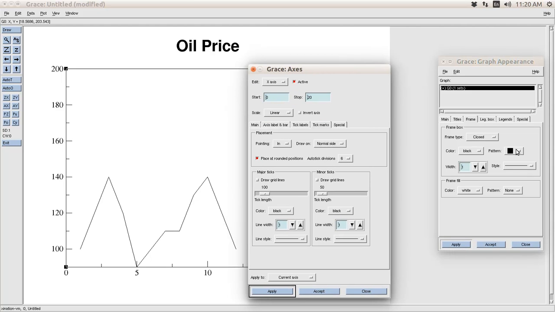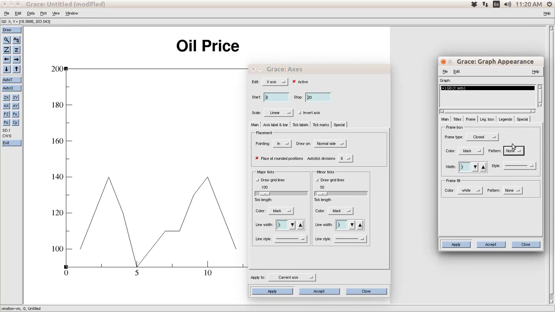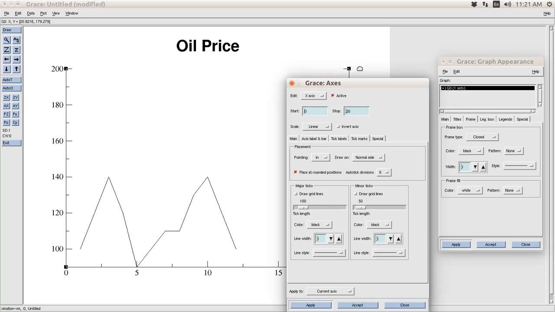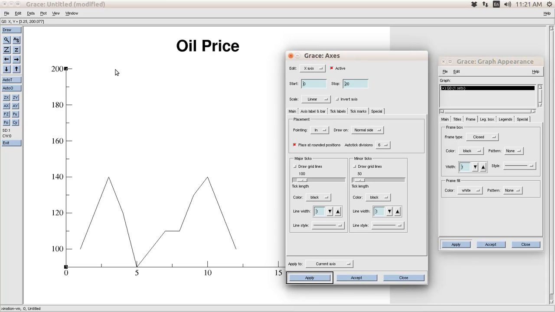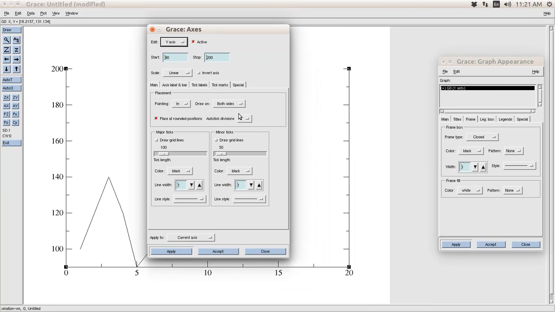Now if you don't want that, you just use none as the pattern. Go to the frame, the graph appearance, then select the frame tab, and choose the pattern as none here, and apply. It will disappear, because we set the axis to just a normal side under tick mark here. Okay, so we'll do the same thing for the y-axis because we don't want this part. So we go to tick mark, also the normal side here. Okay, fairly good.